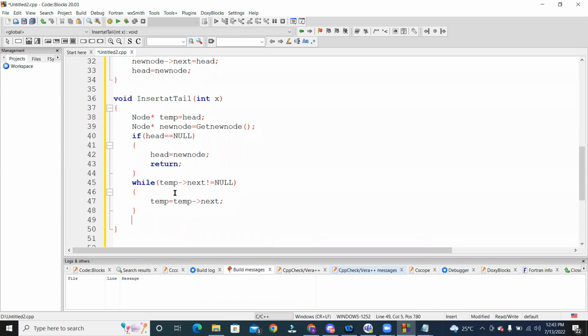As soon as we find temp dot next equals to null, we will simply replace the null with the new address.